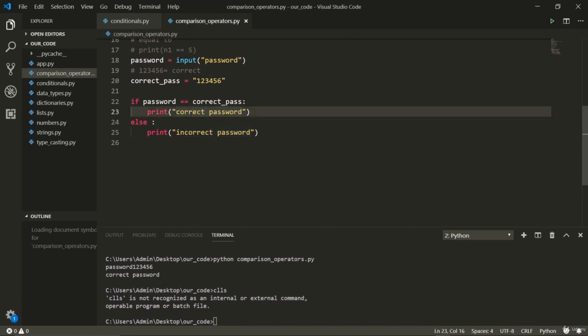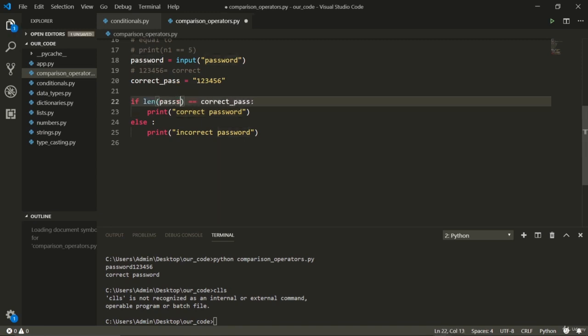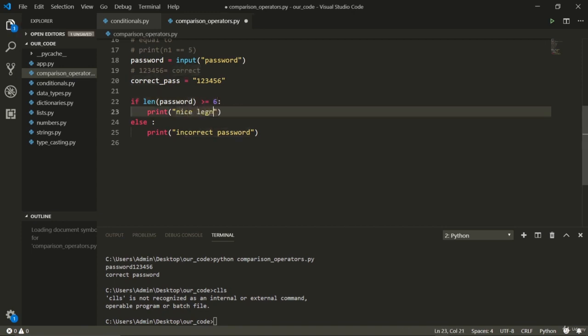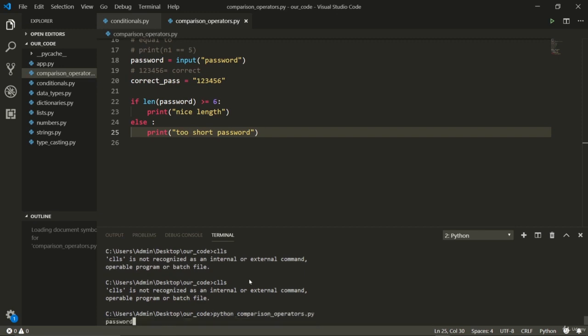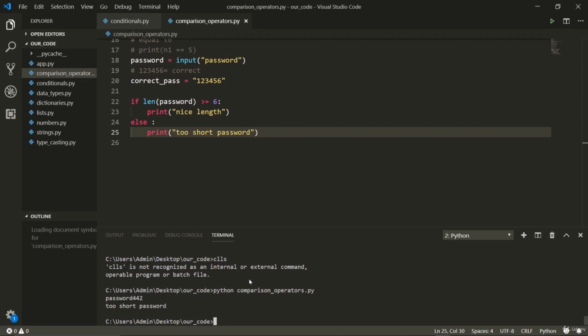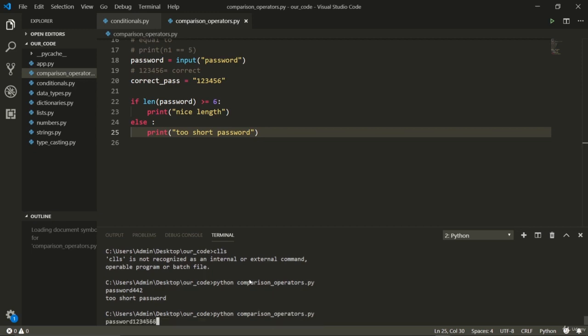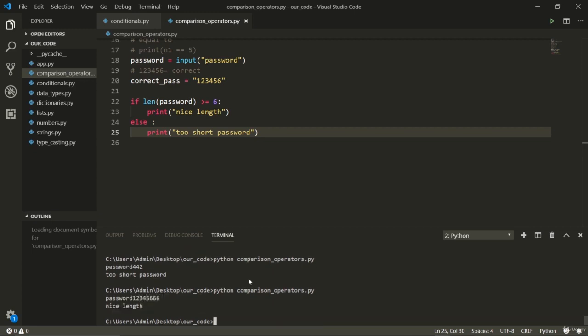You can compare two lengths together. You can say, is the length of the given password greater than 6? Pretty cool, nice length. Otherwise, too short password, and it'll also work just fine. Let's say 442 is my password. It says too short password, and with 1234566 it says, nice length.